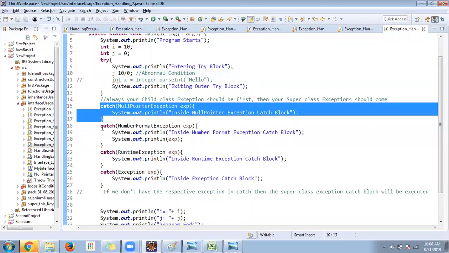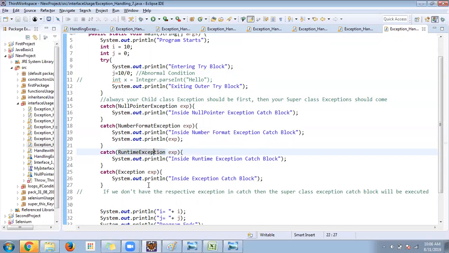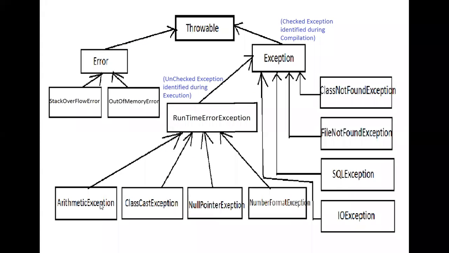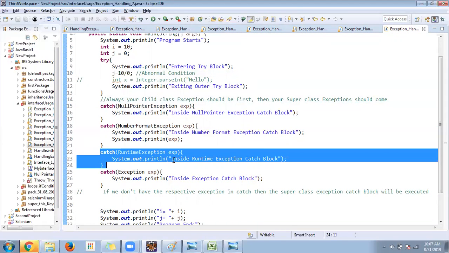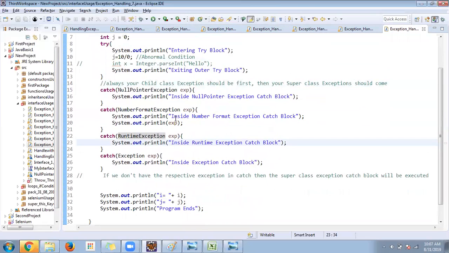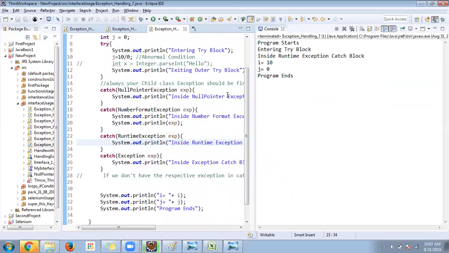But it's not finding any arithmetic exception catch. So it will just come out and try to check for finally. No. The thing is, it checks for the parent level exception. Arithmetic exception is not there. Who is the parent? Runtime. Runtime exception. So is the runtime exception catch there? Yes, it will go inside the runtime exception catch block. Then the i and j values print. So the runtime exception catch block is executed.